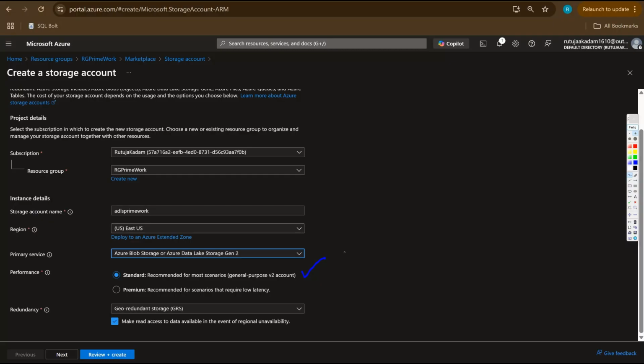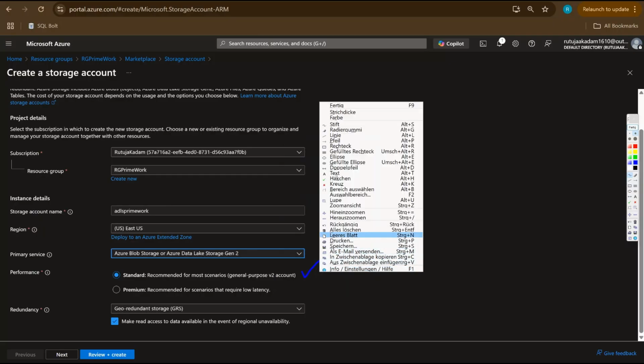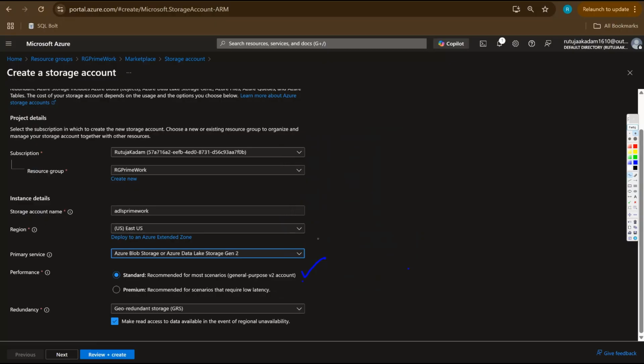But if we talk about the cost, it's better than the premium, and this standard is more cost effective. It is basically suitable for budget conscious scenarios where high performance is not needed and there are not any kind of critical requirements. So from the costing perspective, I'll say we should go with the standard one.